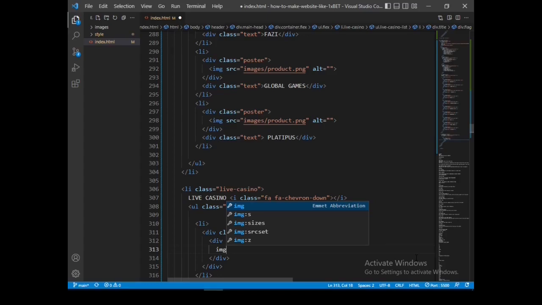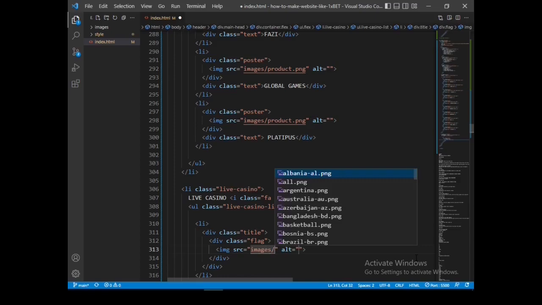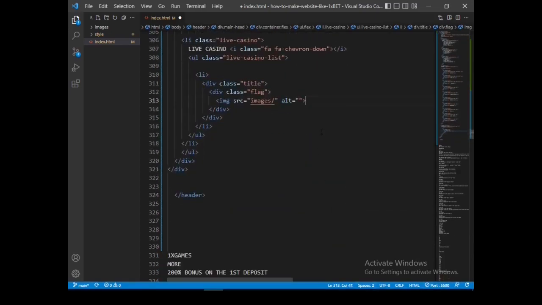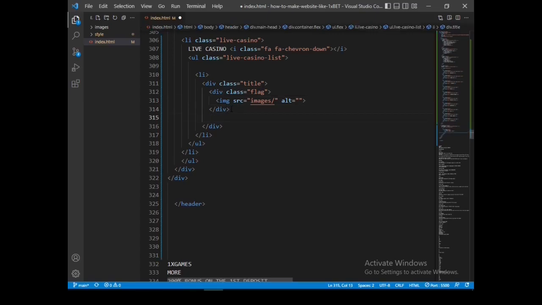Okay, let's save an image inside the images folder. Once I'm done with that, let me add, outside the div flag, a paragraph. Paragraph text.